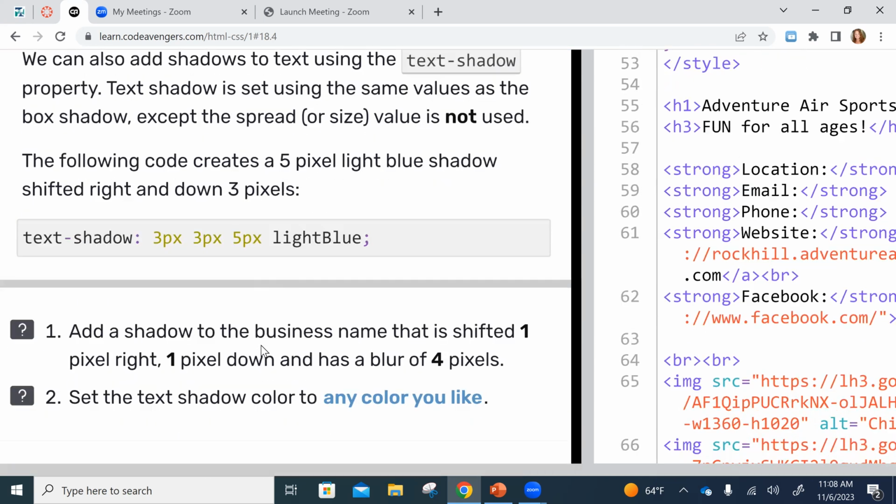Okay? So it says add a shadow to the business name that is shifted 1 pixel right. So this first number here would be a 1 pixel. Then it's 1 pixel down, so the second one would be 1 pixel, and then has a blur of 4 pixels. So this would be 4 pixels. And then you can use any color you like. All right. So I'm going to copy this one just to get my format. And then, like I said, the 3 will be changed to a 1, this 3 a 1, and the 5 pixel is 4.